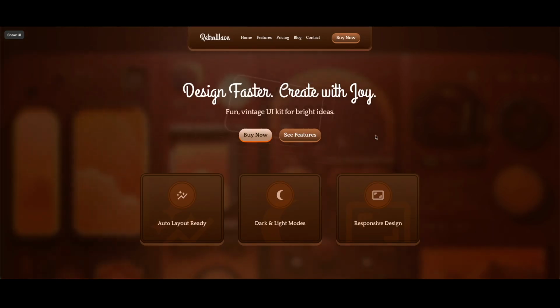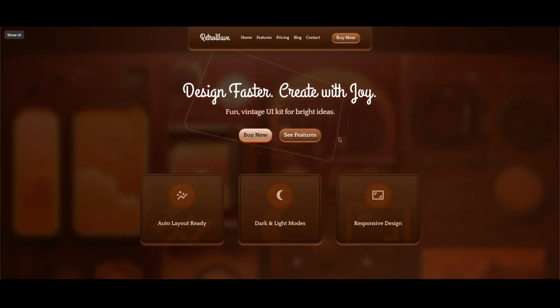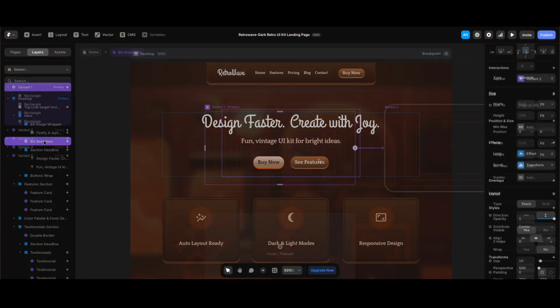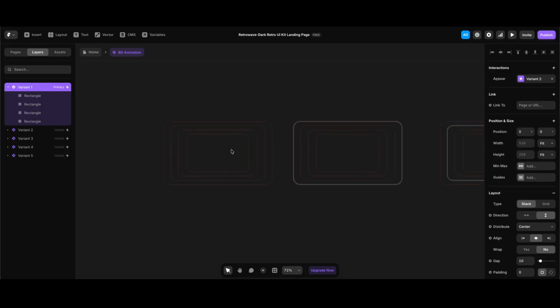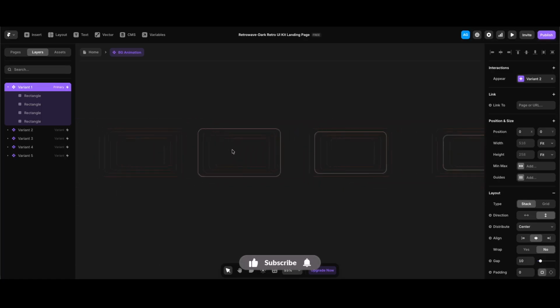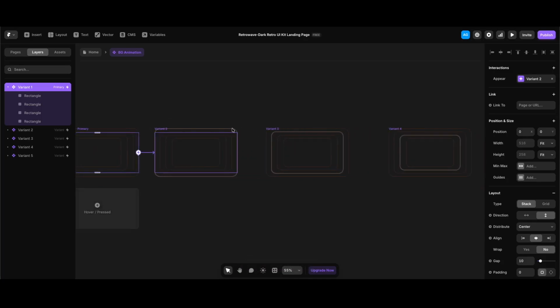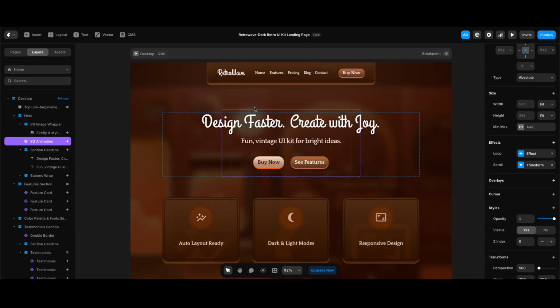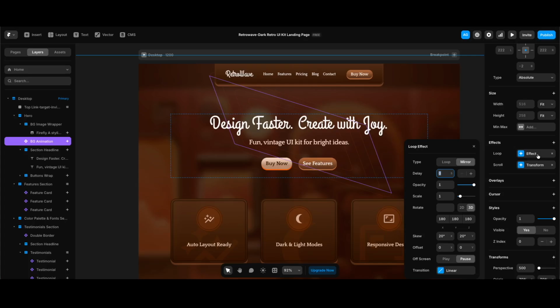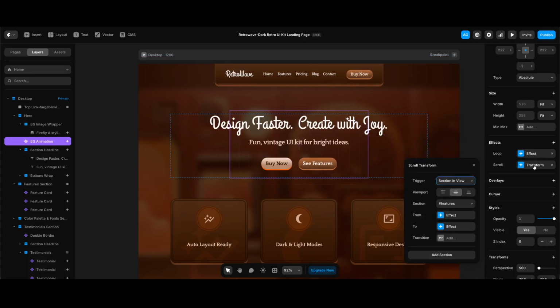I created the background animation for the hero section completely in Framer. Let's go to the background animation component screen. You can see we have nested rectangles here, and in each variant we changed the color of one of them, going from the outermost towards the inside. And when we check this component at the home page, we can see it also has a loop effect, which makes it rotate in addition to the rectangles animation. We also have a scroll transform to create a nice background animation also on scroll.